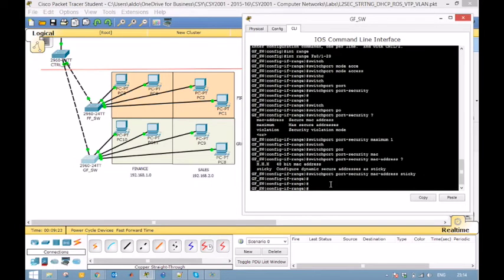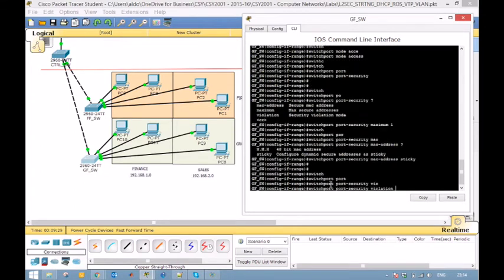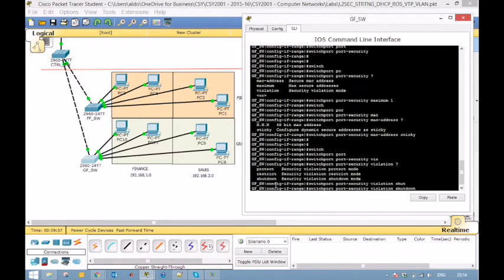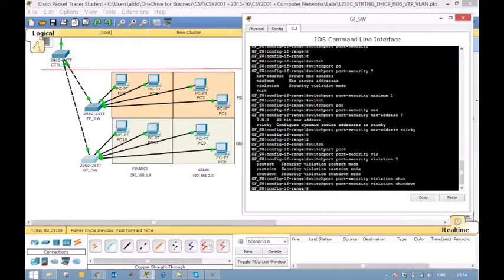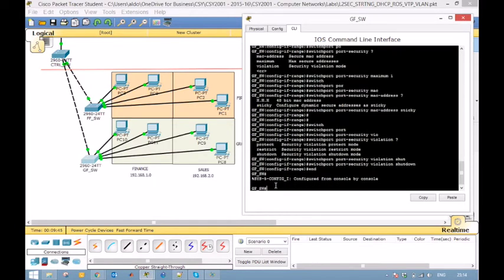Last but not least is to instruct your switch on its behavior when a violation is detected. The options are to protect, restrict, or shut down. I normally prefer the shutdown. And we exit the configuration.